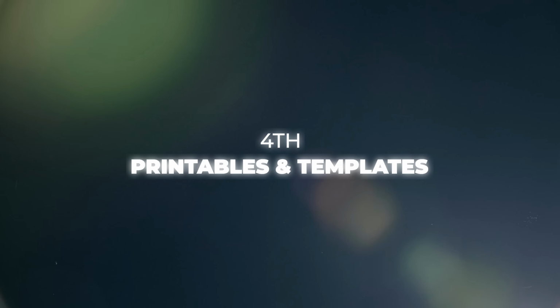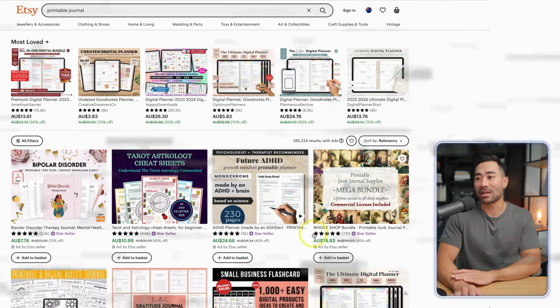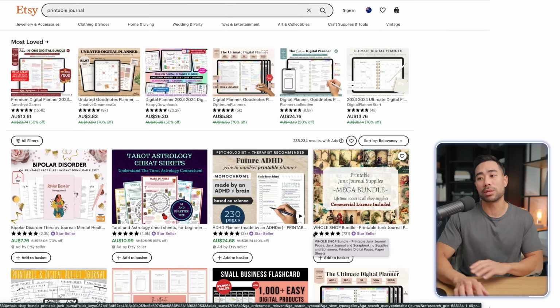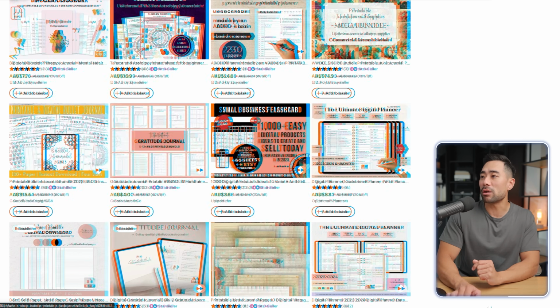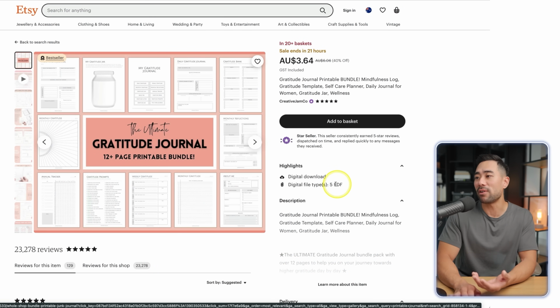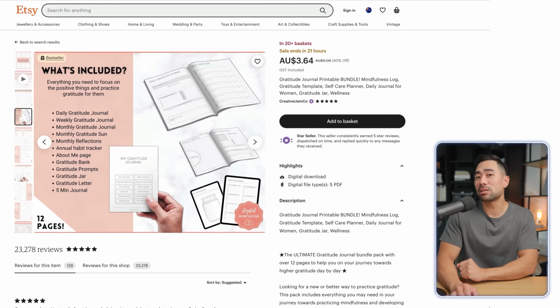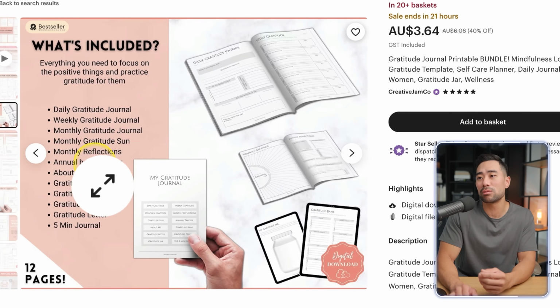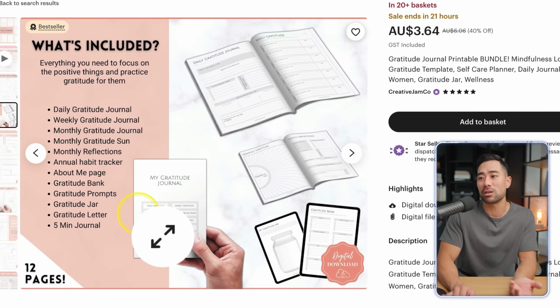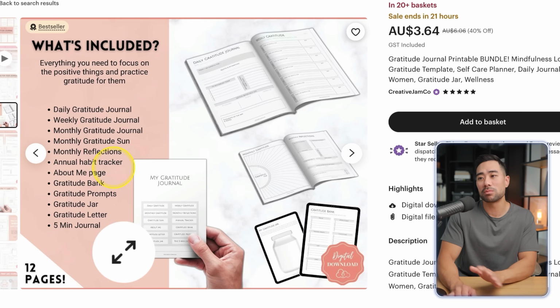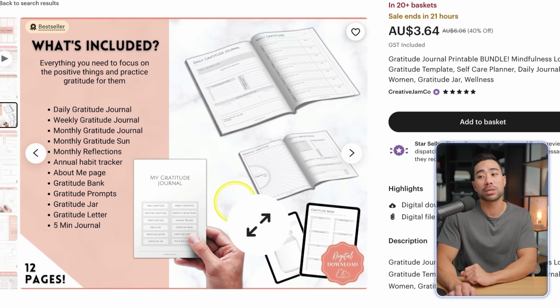Moving on, the next digital product idea, number 4, is printables and templates. Take a look at Etsy, for instance, and you'll see a whole range of printables and templates that are currently selling like hotcakes. Taking a look at this listing, for instance, you can see they're going to get 5 PDF files and that's it. And they can simply print it using their own printer or going into the local printer store. What's included in this specific printable? Well, daily gratitude journal, a weekly gratitude journal, monthly, and an about me page, gratitude bank, gratitude prompts, gratitude jar, and some of these other ones that are included in this particular product.